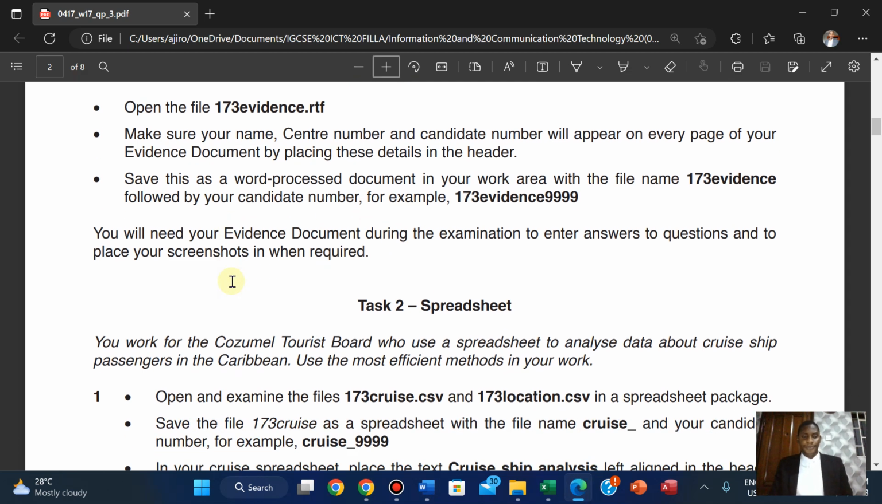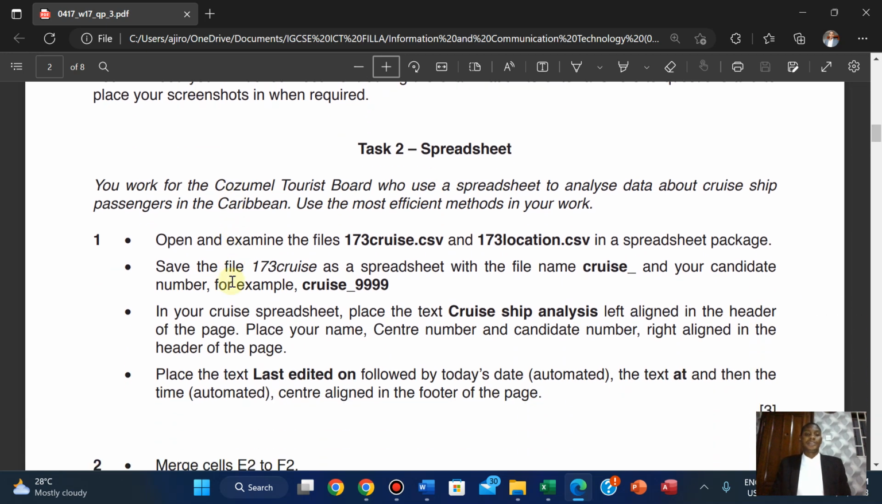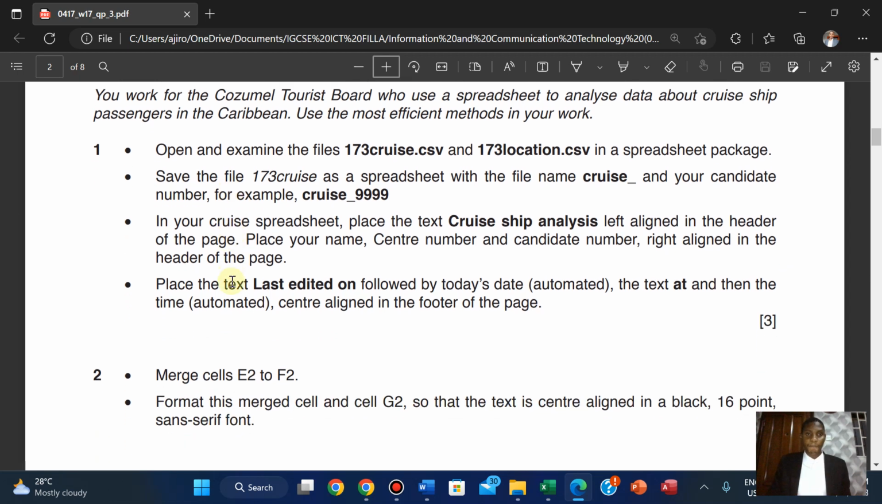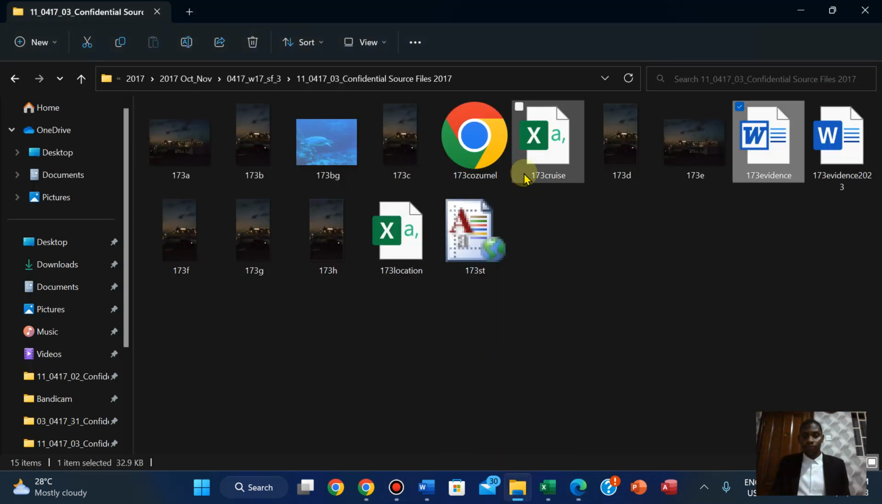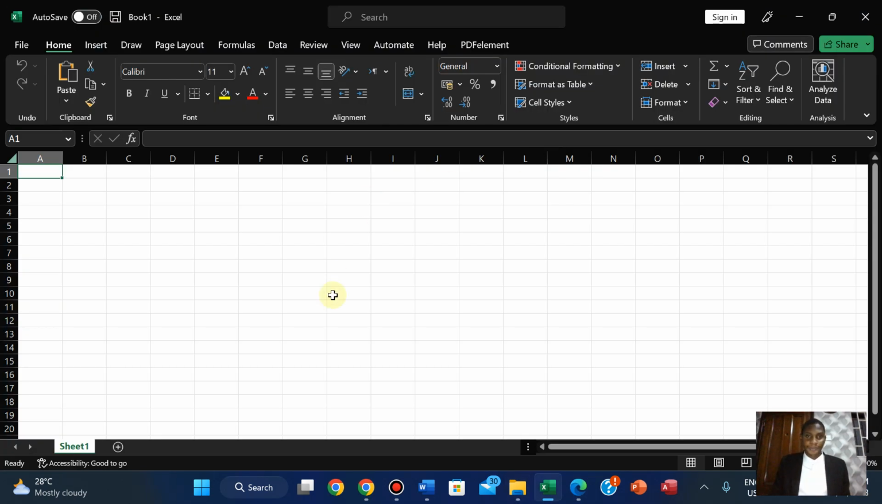You will need your evidence document during examinations to enter answers to questions and place a screenshot in when required. Task 2. You work for a consumer tourist board who uses a spreadsheet to analyze data about their cruise ship passengers in the Caribbean. Use the most effective method in your work. Open and examine the files 17.3 cruise and 17.3 locations. So let's open it. Let's examine it.